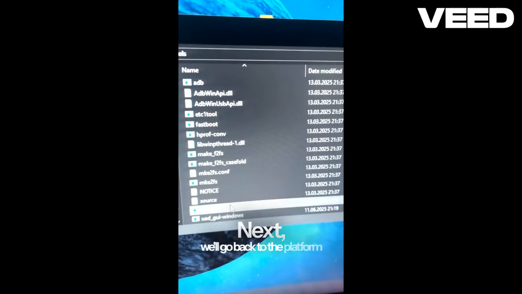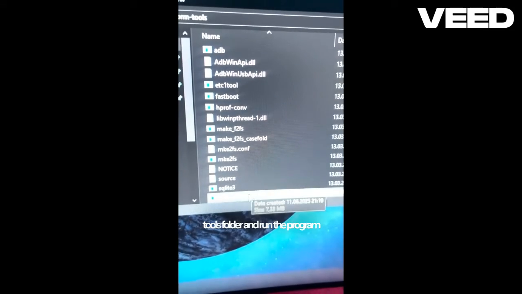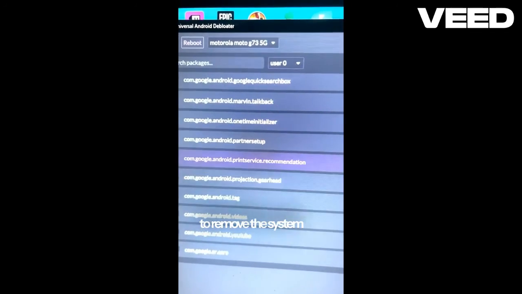Next, we'll go back to the Platform Tools folder and run the program we downloaded. Here's my Motorola. We'll use the uninstall button to remove the system files we need.